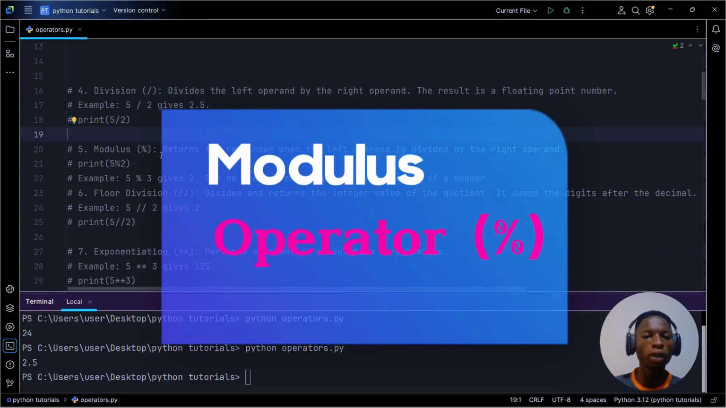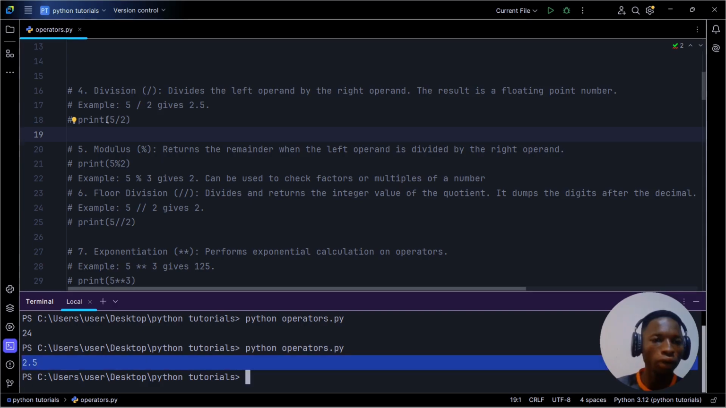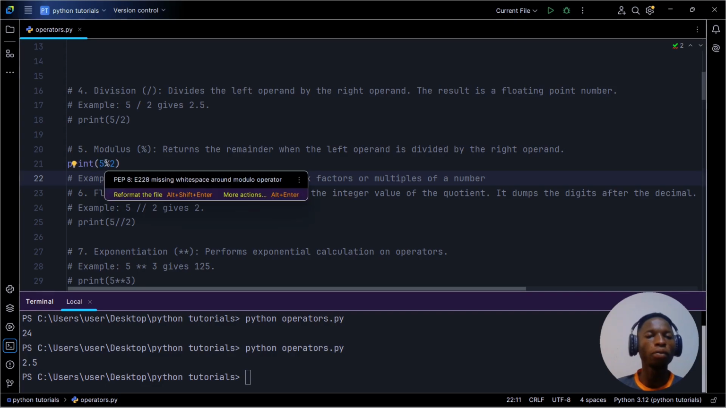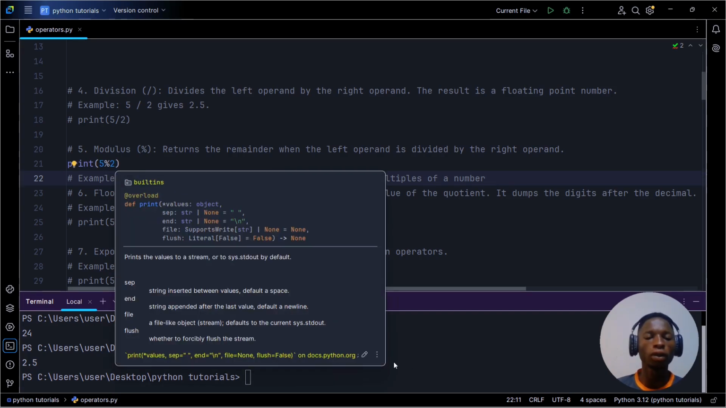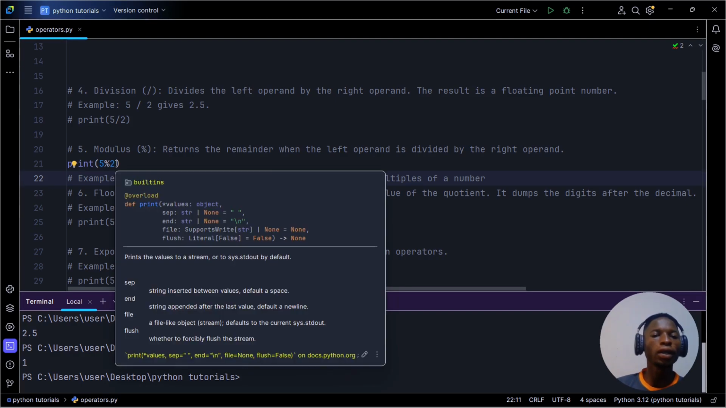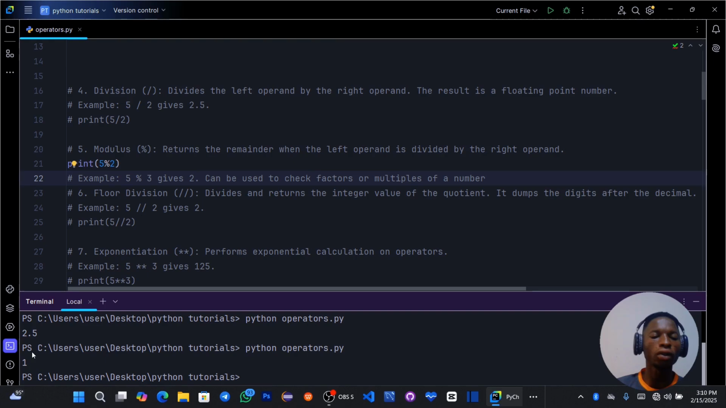And we have the modulus operator. The modulus operator in a way also performs division, but it returns the remainder when the left operand is divided by the right operand. When we divide 5 by 2, we get 2.5. Let's perform 5 mod 2 and see what it will give us. It gives us 1. This means 2 can enter into 5 two times, remainder 1. So we are interested in only the remainder.